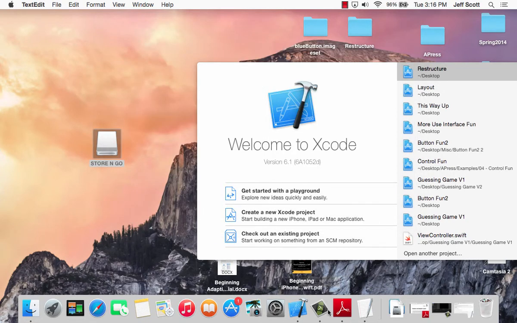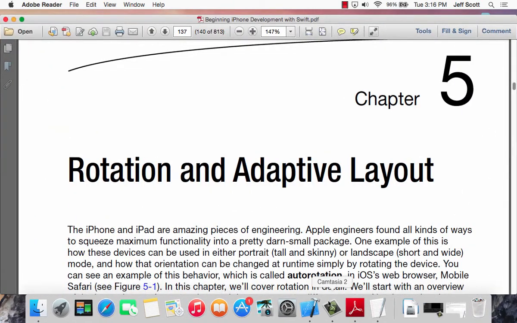All right. So, again, what we will be going over here is Chapter 5. As you can see, it's rotation and adaptive layout. There's actually 3 different programs that are built in here.